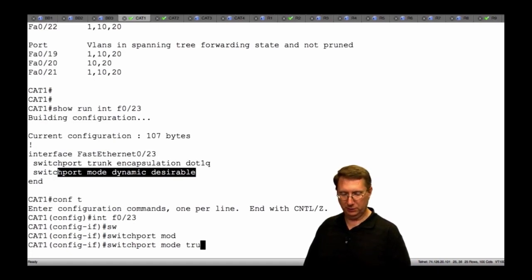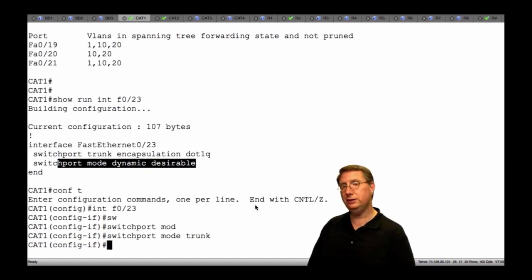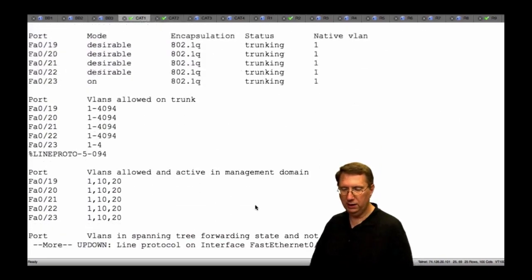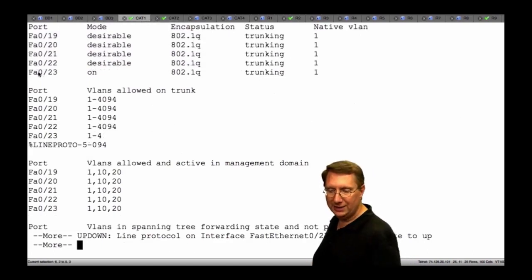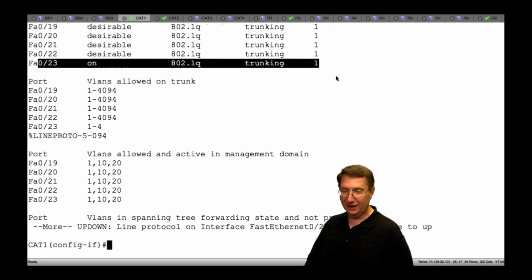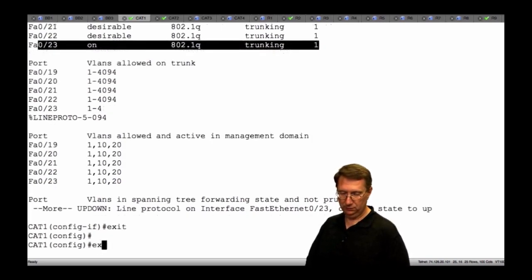Well, yeah, it will let me enter it, because I've already done the encapsulation. If I didn't do the encapsulation, it wouldn't let me do it. Now show interface trunk. Let's see what's going on. And now notice 23 is up and operational on this end. And let me see if I can ping VLAN 1.